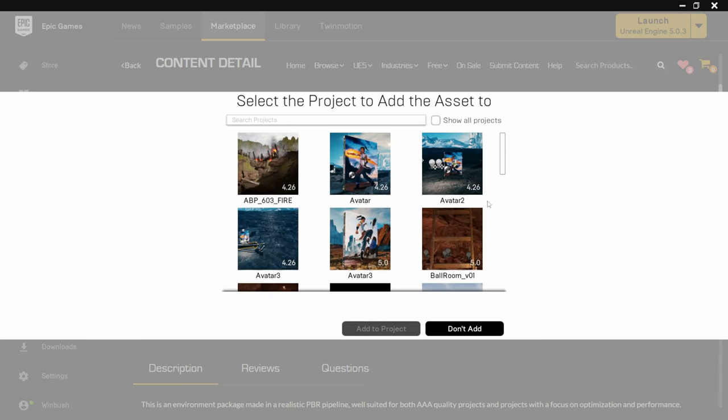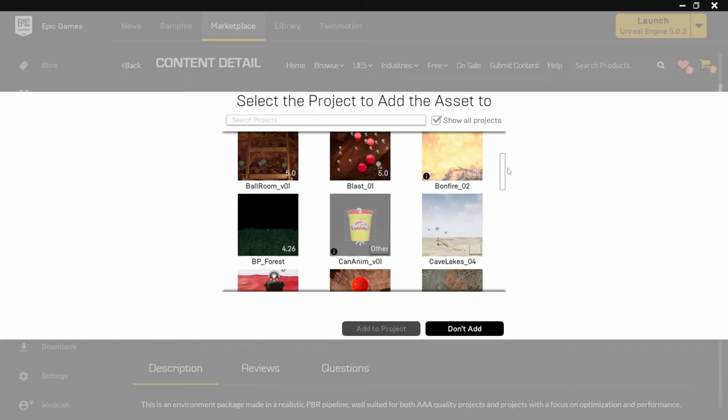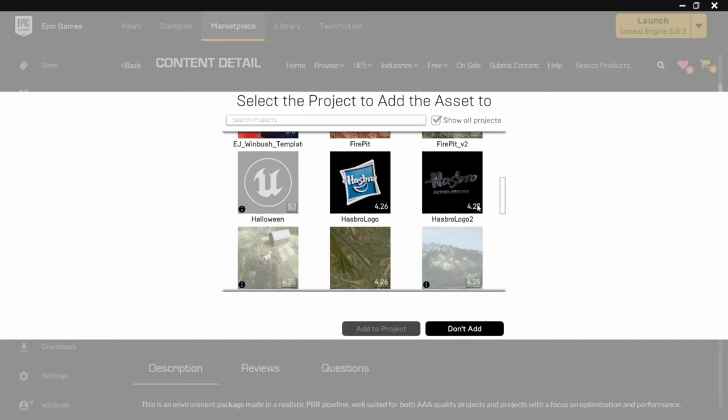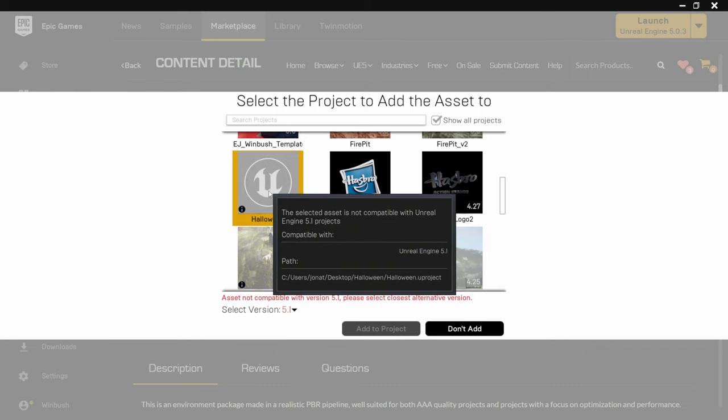And that's because right now we have a scene built out for 5.1, but we're not going to see it in here until we hit show all projects, and this will show everything. But if I come down here and scroll down, now you can see the one that I built. It says Halloween. It shows you the version number right there.